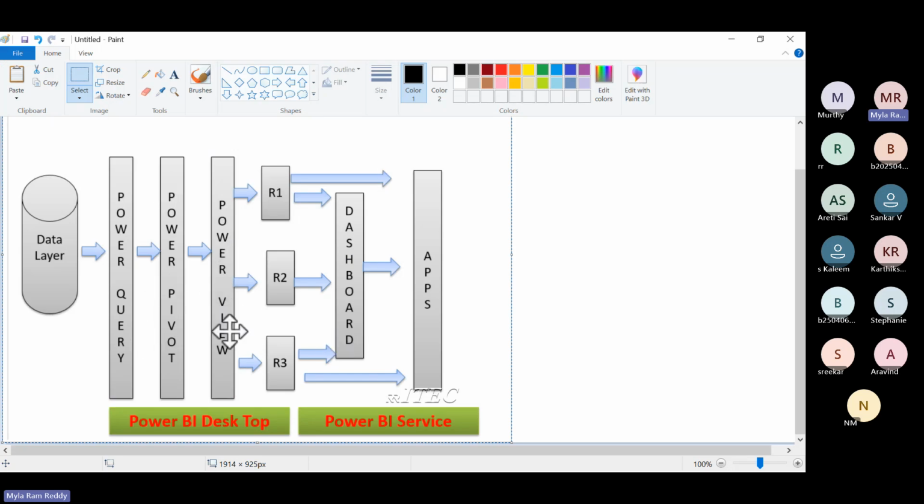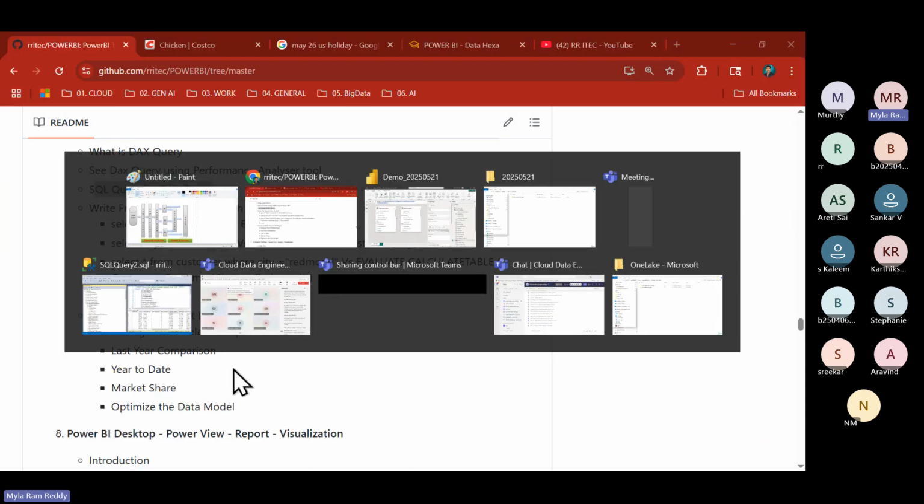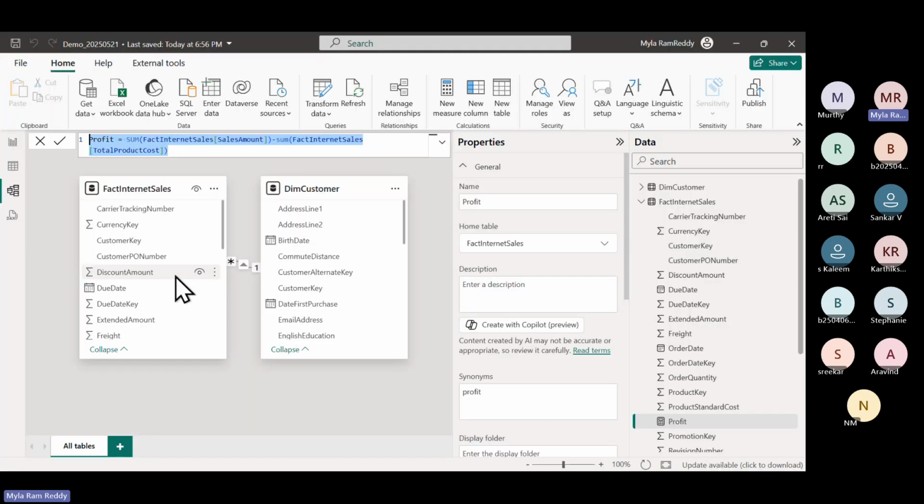What is the third layer we have? Power View. In the name itself, we have the word view. That is what we are going to see now. Report. I want to design the report now.